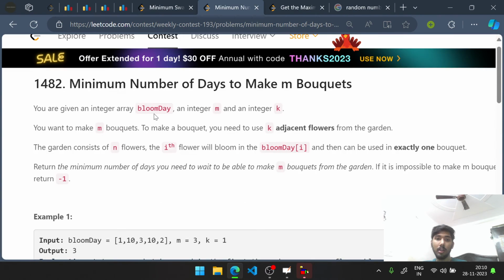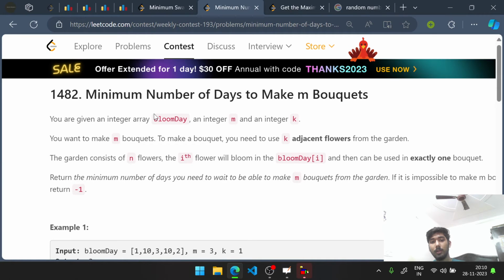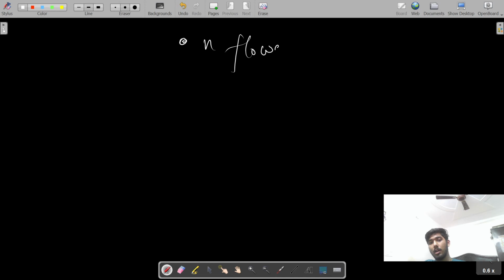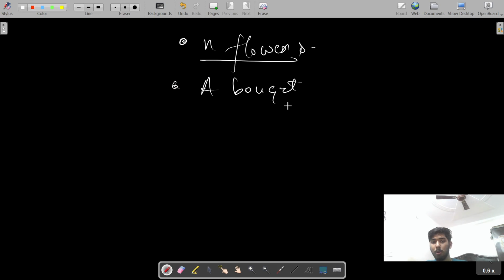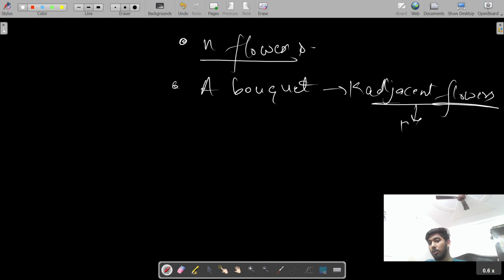So now this is the question. The question is basically you have n flowers. A bouquet will need adjacent flowers, right? These must be bloomed.